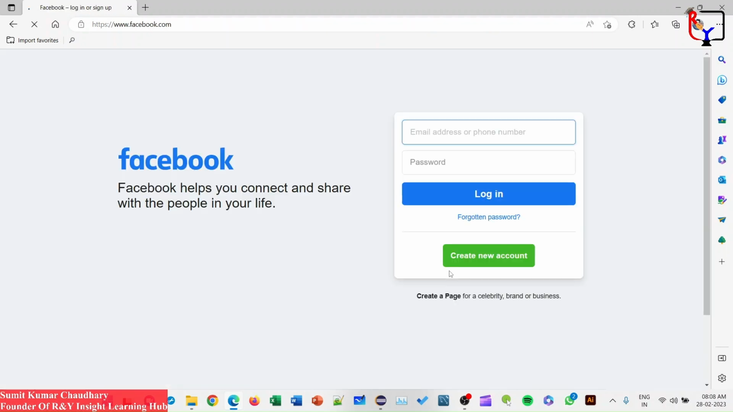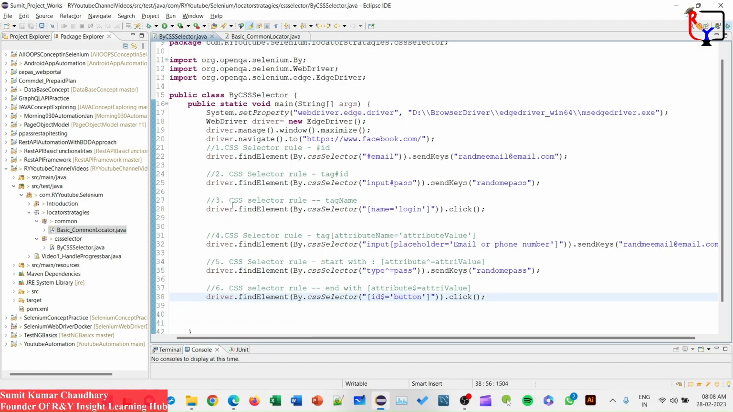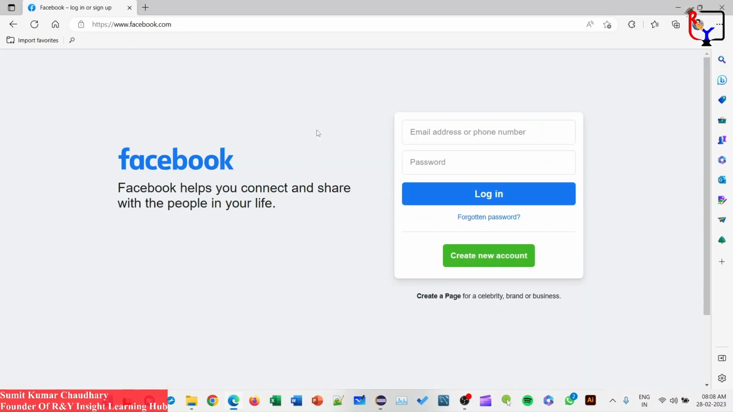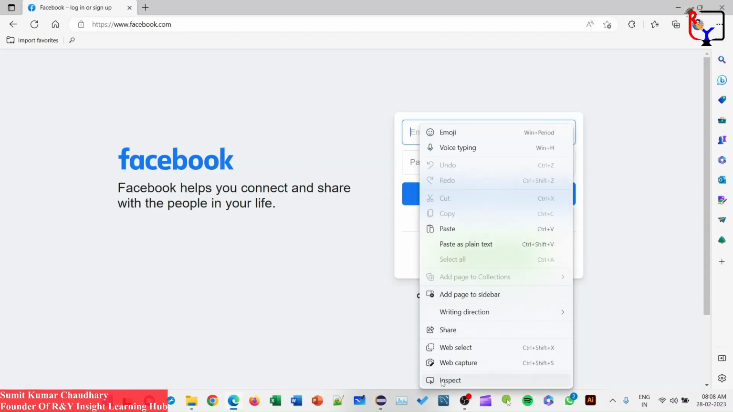Guys, I'm using my mobile network, so that is why it is taking too much time. Sorry guys for that. Okay, so now I will demonstrate, I will explain the code, then we'll run it.